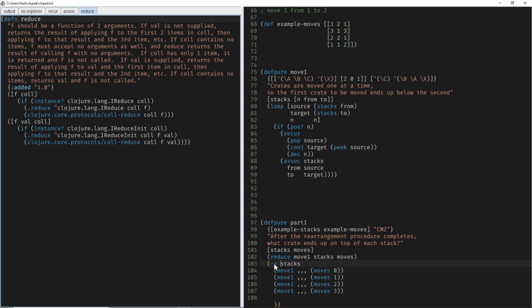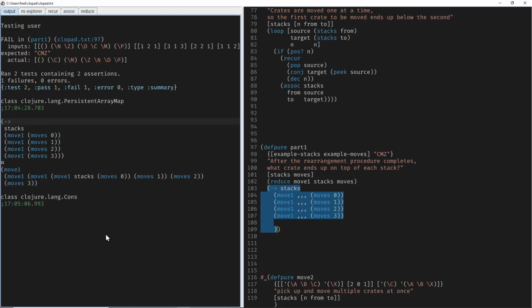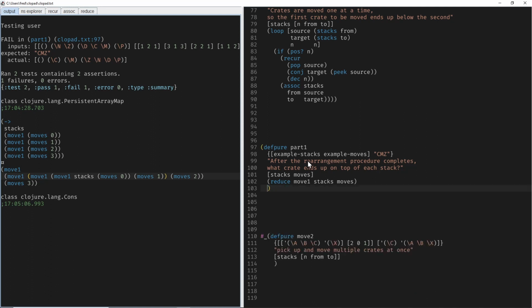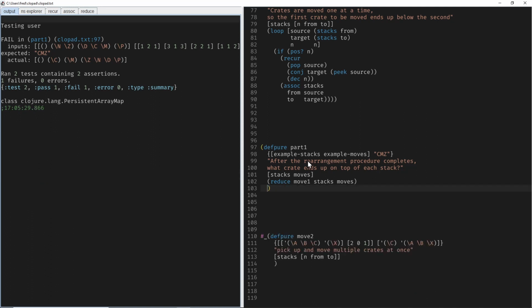And in case you're not familiar with this threading macro, we can macro expand this form, and then you can see first we call move1 stacks with moves 0, then we get a new stack, we call move1 on that again with moves 1, then we get a new stack, then we call move1 on that with moves 2, and then we call move1 on that again with moves 3. But of course this is much more readable. Okay, but the reduce is even better. Does that work? Yeah, it gives us the same result.